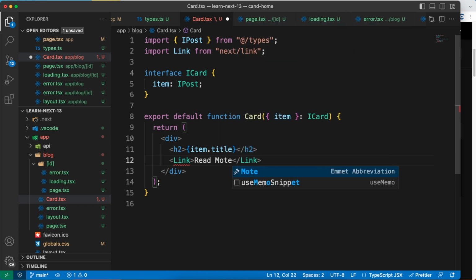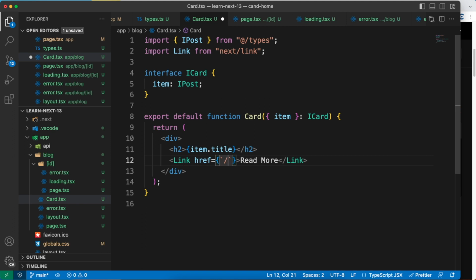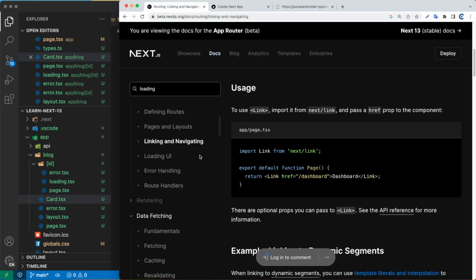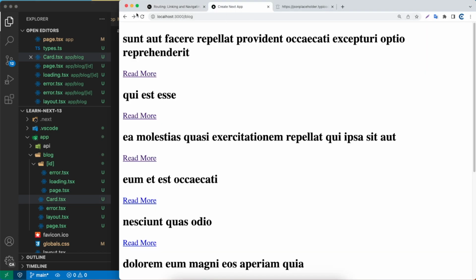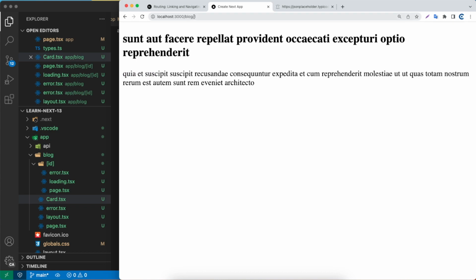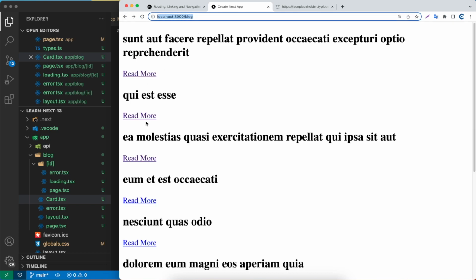Okay, Link basically has a prop called href. It's like an anchor tag, right? So in here, I'm going to say /blog/ whatever the ID. So we can put the item.id. Okay, so now save, and let's take a look here. Now when we refresh, you can see we have this read more. When I click, it should open blog 1, and if I click that again, it should open blog 2.